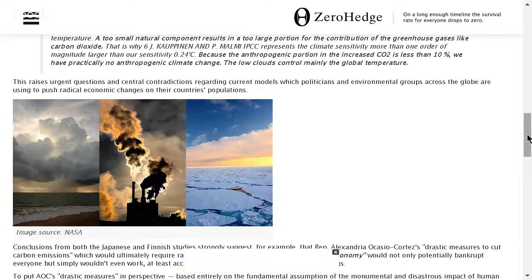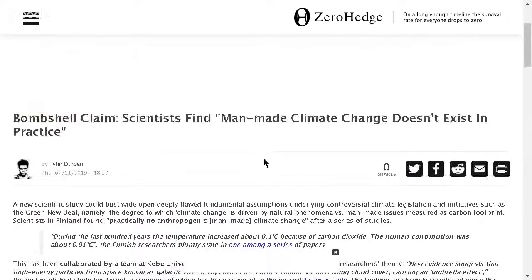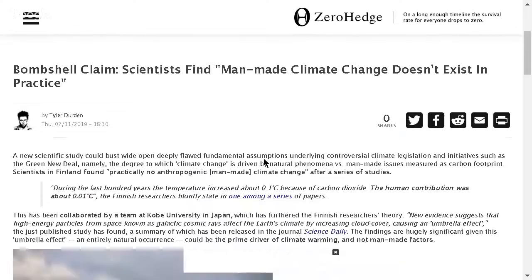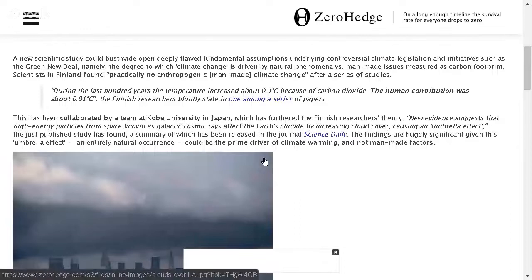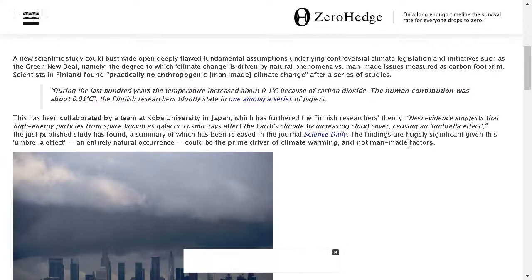Moving on to this wonderful Zero Hedge article. Bombshell claim, scientists find man-made climate change doesn't exist in practice. Oh, well, thanks for letting us know. Apparently, if carbon dioxide caused temperatures to rise 0.1 degrees C over the past 100 years, the human contribution was 1/100th of a degree Celsius, Finnish researchers bluntly state in one among a series of papers.